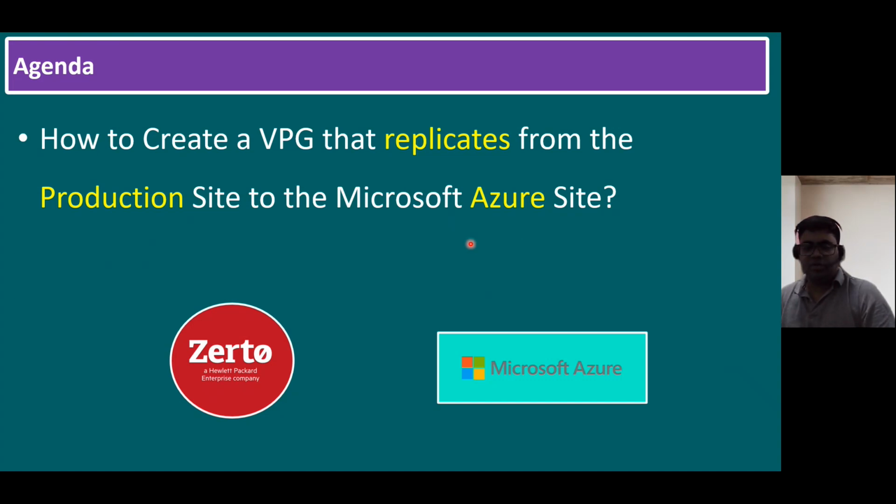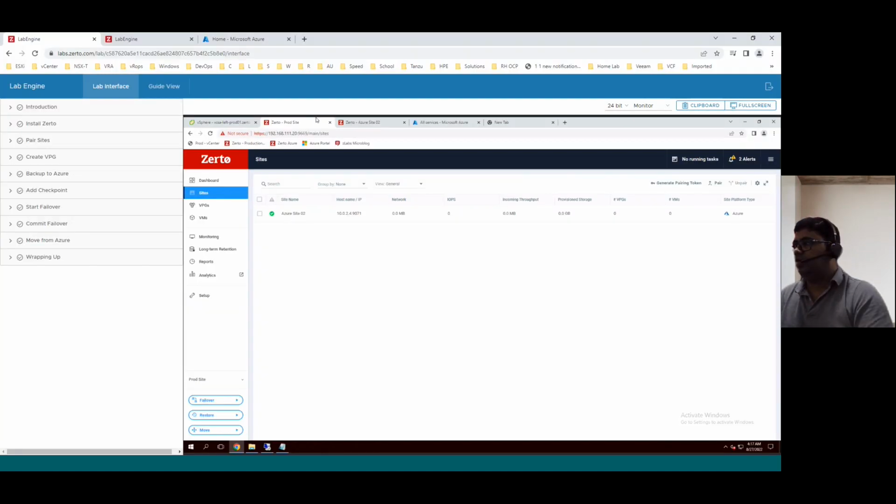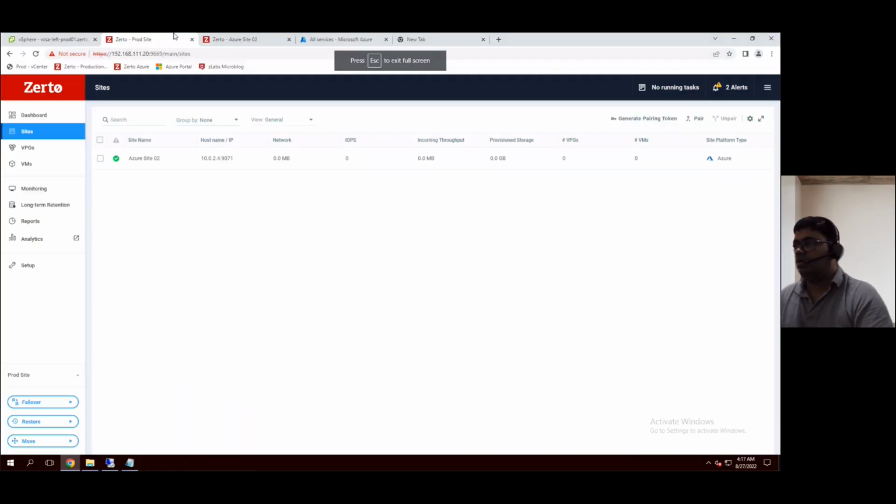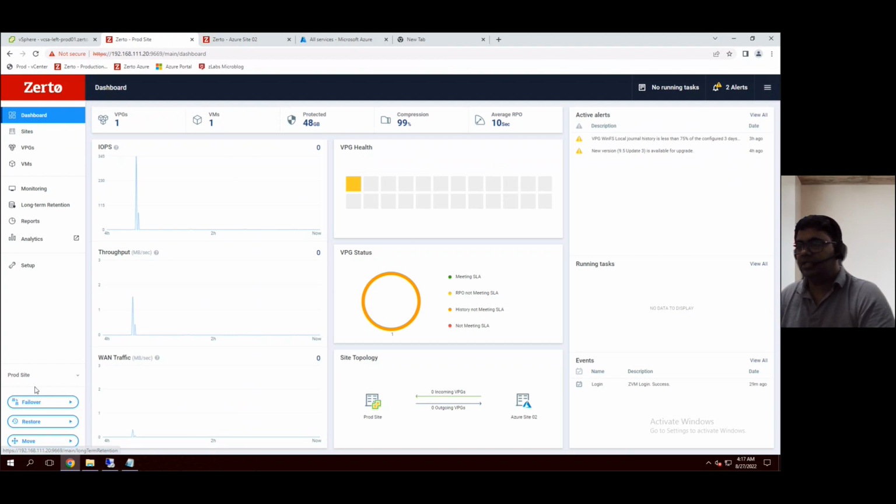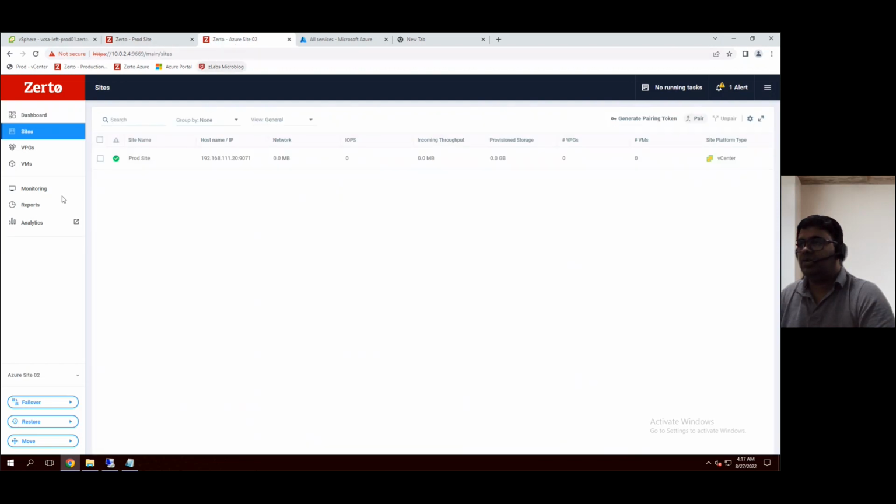So let's quickly connect to our lab system, and let me select the full screen. Once we connect to our lab system, this tab, when we log into the console, shows that this site is the production site. And when we connect to the other tab, you can see this is a Zerto Cloud Appliance console, and it is showing the site is Azure site 2.